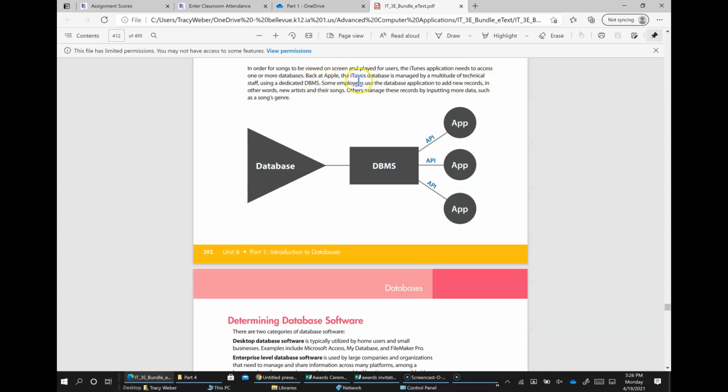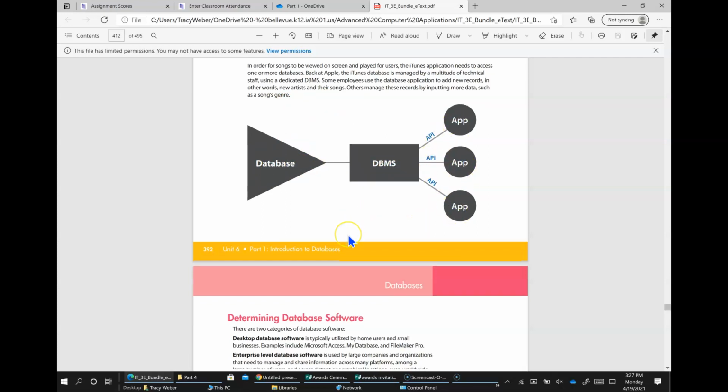Back at Apple, the iTunes database is managed by a multitude of technical staff using a dedicated database management system. Some employees use the database application to add new records, in other words, new artists and their songs. Others manage these records by inputting more data, such as a song's genre. So here's the database into the database management system and out to apps.